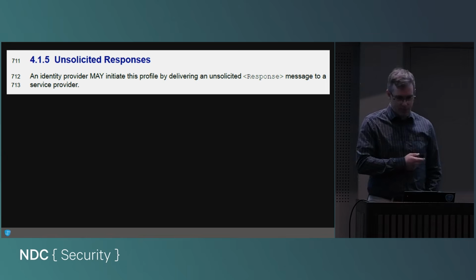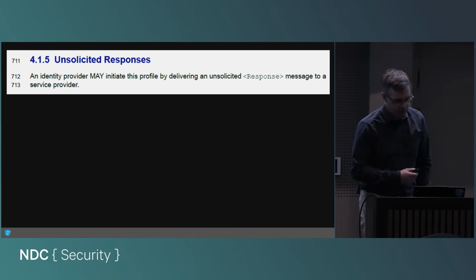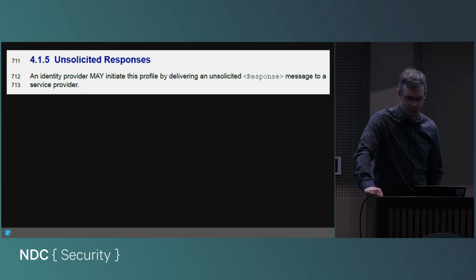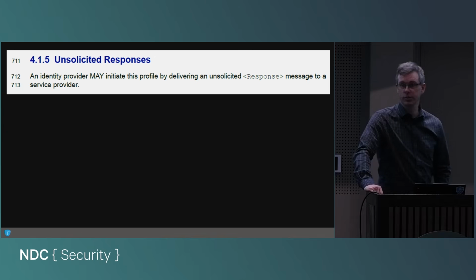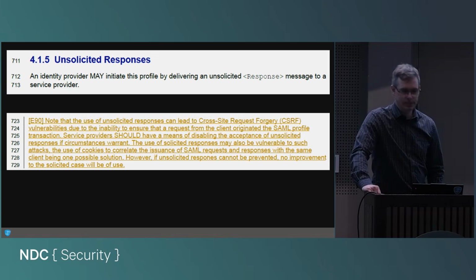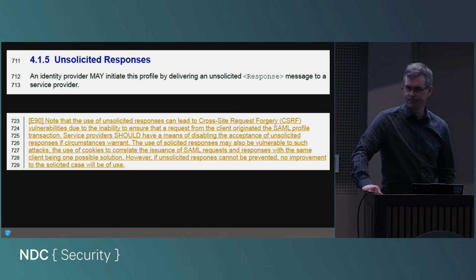When they created the SAML2 spec, they had an idea of IDP-initiated single sign-on, which is called unsolicited responses, is the technical way to implement it, and they describe that an identity provider may initiate this profile by delivering an unsolicited response message to a service provider. And then, reading the spec, the latest version, there is an errata saying that, note that the use of unsolicited responses can lead to cross-site request forgery vulnerabilities.